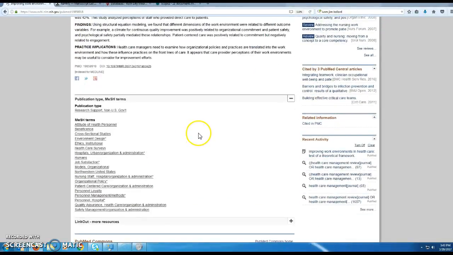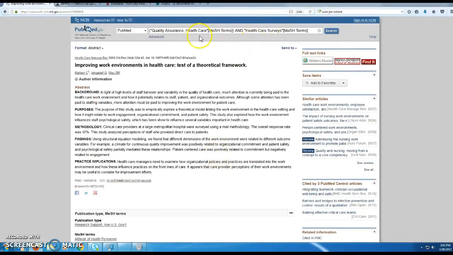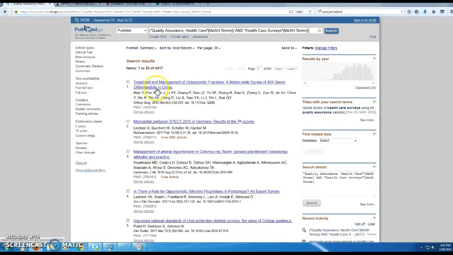And let's say we are also interested in healthcare surveys. If I click on it again and add it to my search, now you can see my search. I have essentially two MeSH terms, two medical subject heading concepts, and it's going to look for articles that use both of those terms when we have the AND. If I click on search, I have 4,000 some articles, and they should all have both of these terms indexed to the particular article.